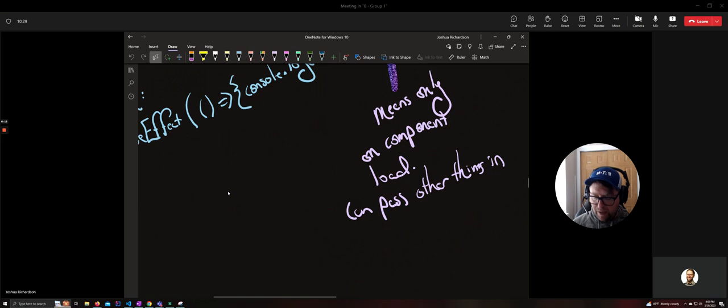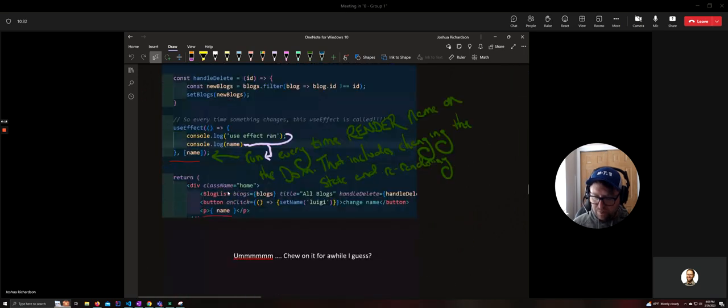But we can start making that more conditional. So you can see here with the useEffect that's right here, you can console log the name anytime there's anything that changes with the name.